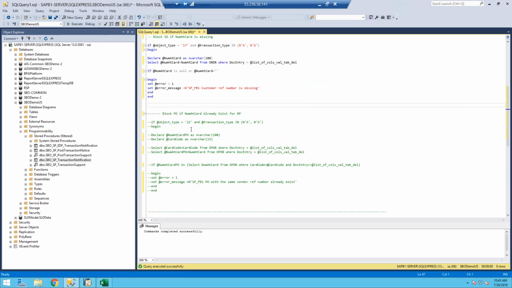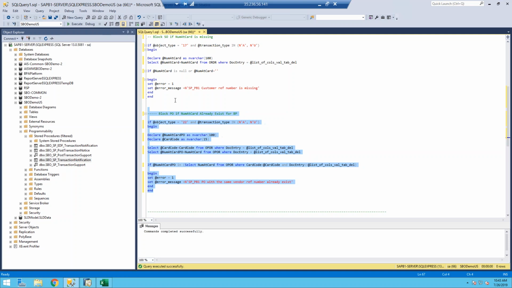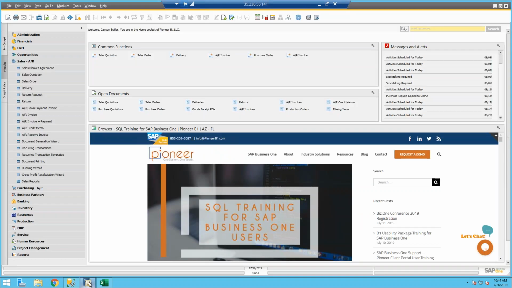The next example that I have here is just a tiny bit more complicated. What I do here is something very similar with the same NumAtCard, but I'm looking at a PO. Let me uncomment that, and in this case, I'm going to execute, so it will work. We are looking at a PO, block PO if NumAtCard already exists. So I want to check if that number that the user is entering in that PO already exists. And in that case, we want to give them an appropriate message that a PO with the same vendor ref number already exists, okay? So let's look at that.